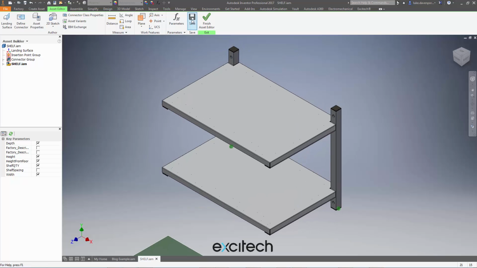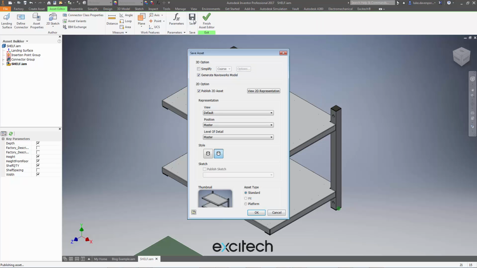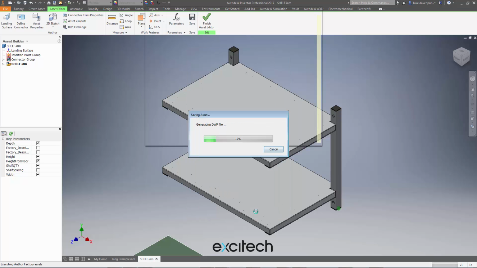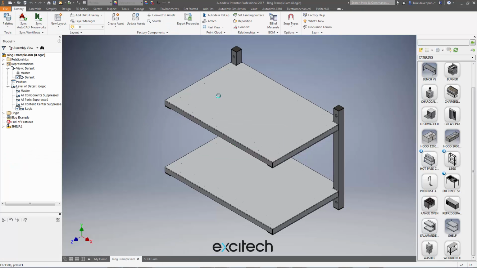And save this asset, so that actually republishes it for me. If I hit save, I don't want a Navisworks model. I'm fine with all the rest of these settings, and I'll republish the asset with that changed descriptor that I've just put in there.